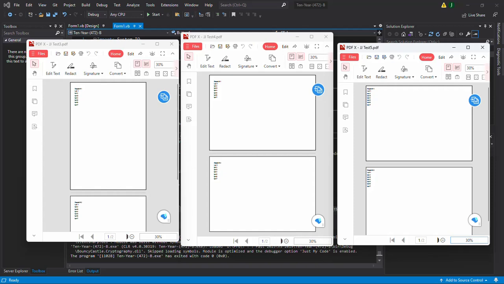Okay, this is PDF in Visual Basic. I do it in Visual Studio 2019 with iTextSharp.